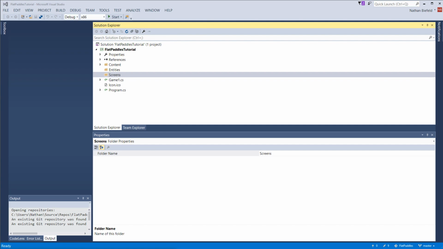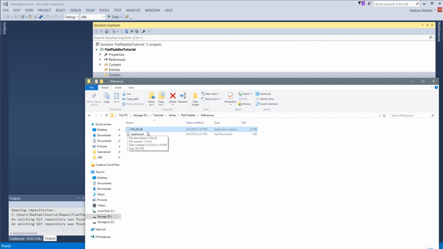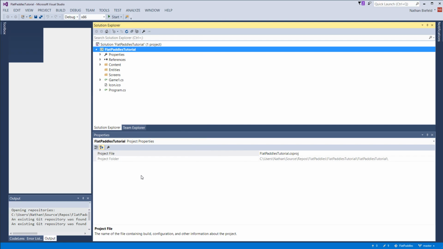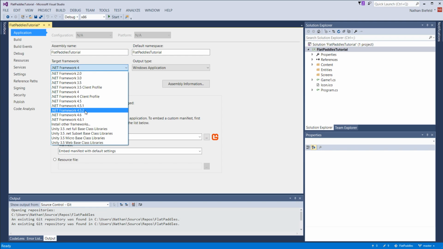Okay, I am going to provide the PGL2D DLL as a reference that you can add. For those of you that do not care how this is created, you can just straight up use this DLL. For those that want to know how to create this, the previous series covers that in detail. Now, this is using a newer .NET version than what our Flat Paddles tutorial defaults to. So let's right-click our project and go to Properties. This defaults to .NET Framework 4. Let's change this to .NET Framework 4.5.2.